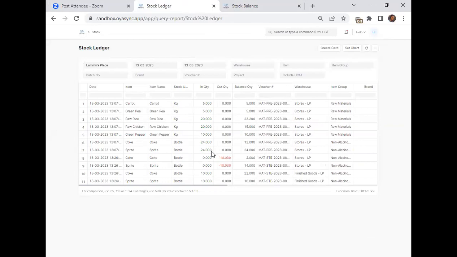Now, here are my carrots, 5 kg, my green peas, my raw rice, my raw chicken, my green pepper, and then my Coke and Sprite. Now it is showing me the in quantity of these items. That is when I run my purchase cycle. These were the things that actually came into the store, with these quantities. Now over here, it is breaking down the things that actually moved out of this stock.